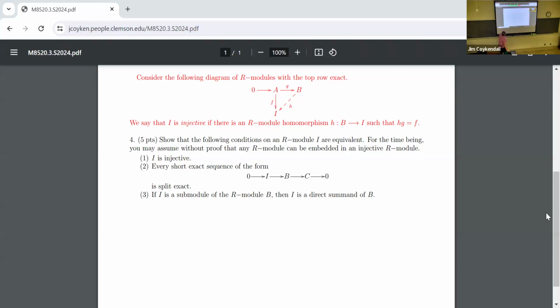Show that the following conditions on an R module I are equivalent. And for the time being, you may assume without proof that any R module can be embedded inside an injective R module. You might need that for the implication here. I'm going to do a dual mirror image of this, if you will, a notion called projective modules, and I'm going to prove the similar theorem for that. That might help you get the idea.